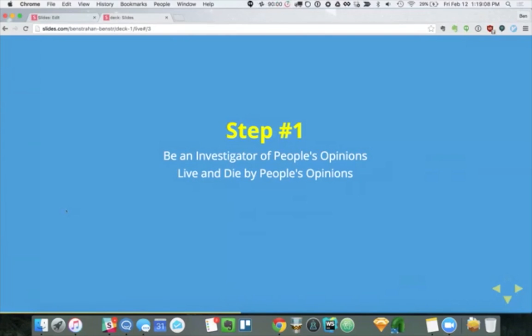And this is a great lead-in for step number one. The thing that I'm going to be sharing with you guys right now is empathy. You need to be an investigator of people's opinions. You need to live and die by people's opinions. And that's perfect on what I was just describing. I'm not getting any feedback on this conversation, and I'm too bad at multitasking that I can't read the comments on the side. So it's hard because I live off of feedback.